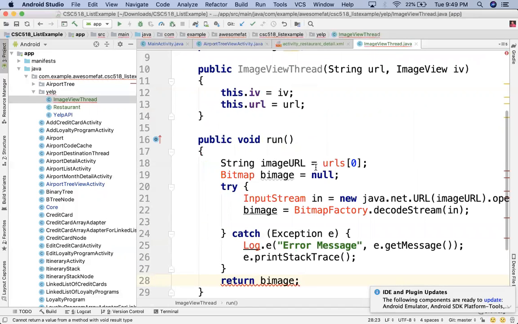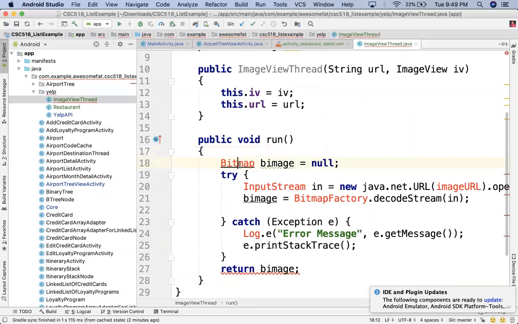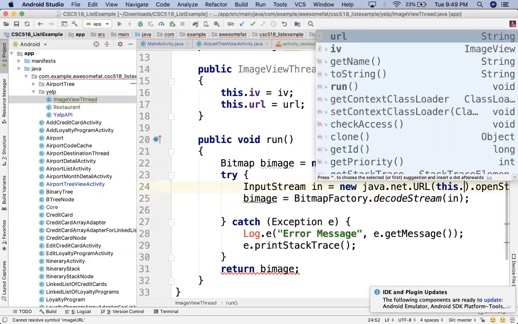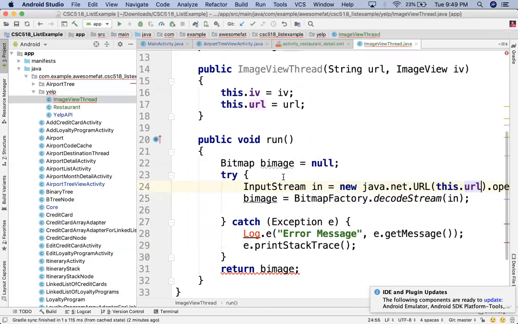Paste the code I stole here. We already have our image URL up there. We're importing this bitmap, importing java.io for that. Import bitmap string. This is this dot URL.